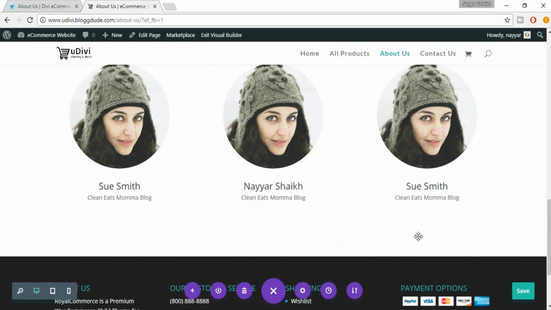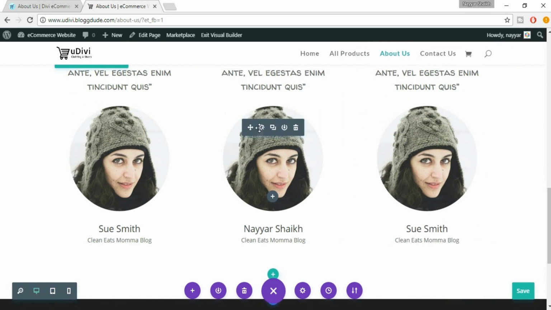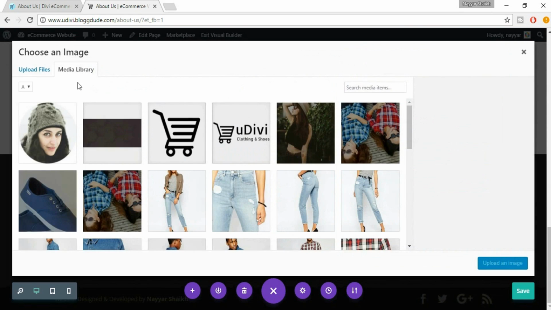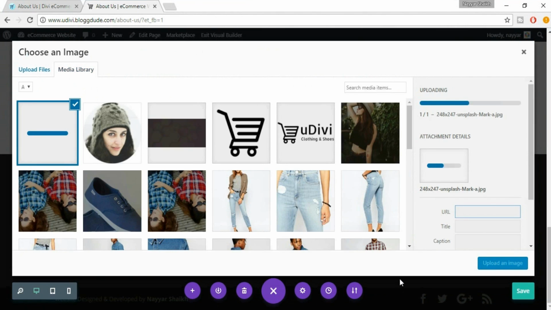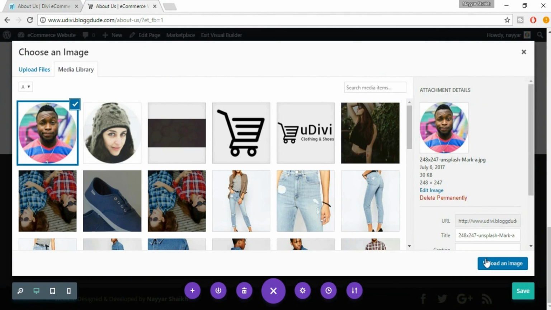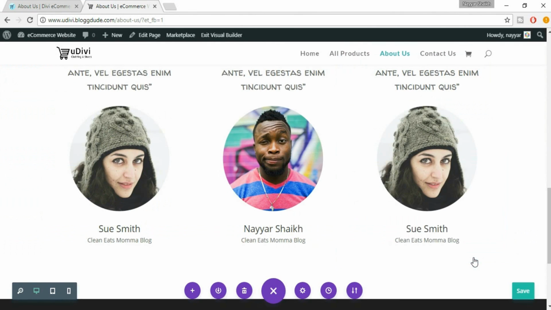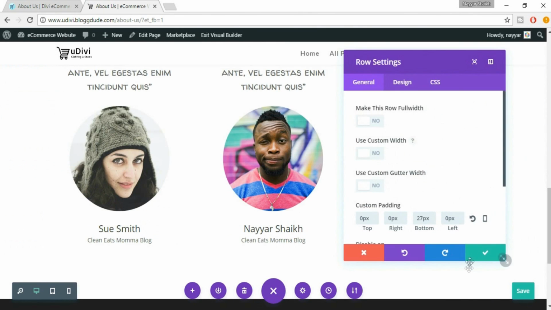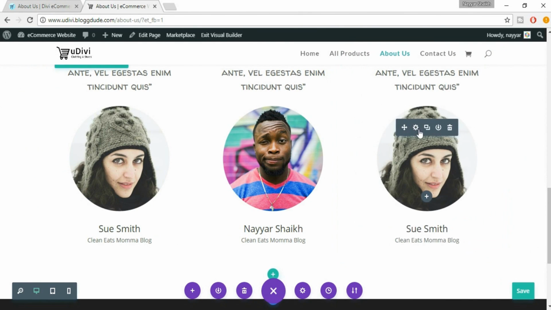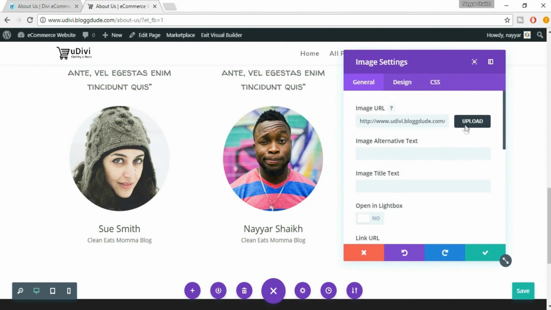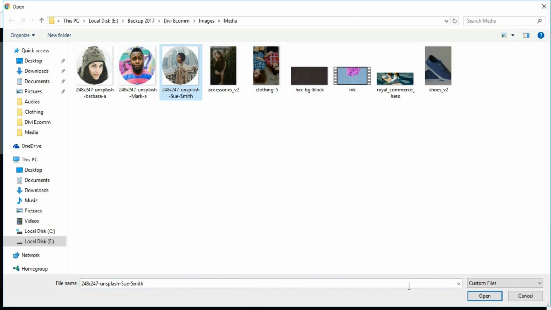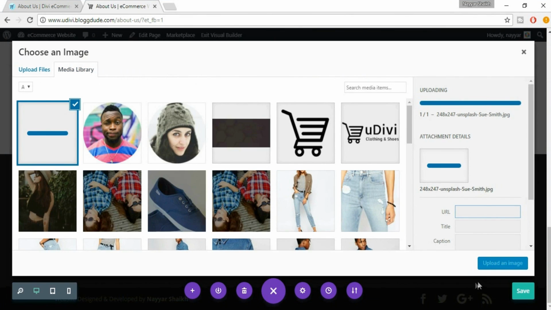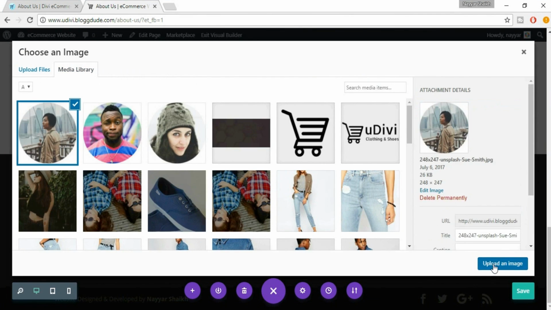And to change the image, click on this gear icon, upload a new image like this, the next one, upload an image, save changes. The final image, just hover this, click on this gear icon, click on upload, select the final image, this is the one, open it, click on upload an image, save changes.